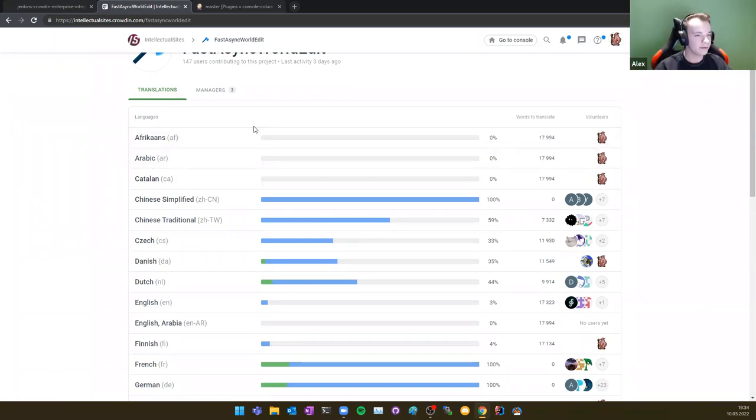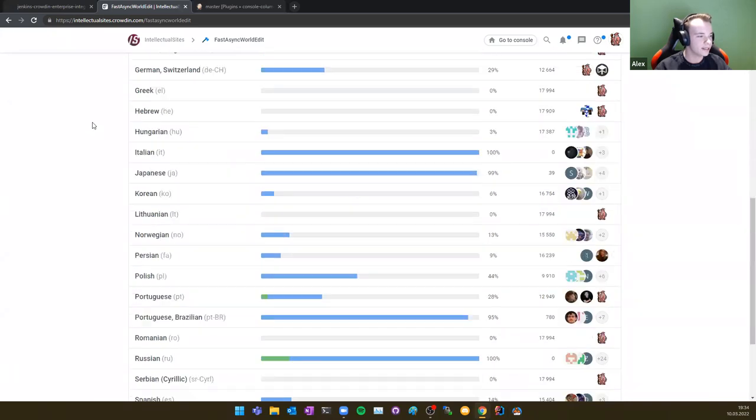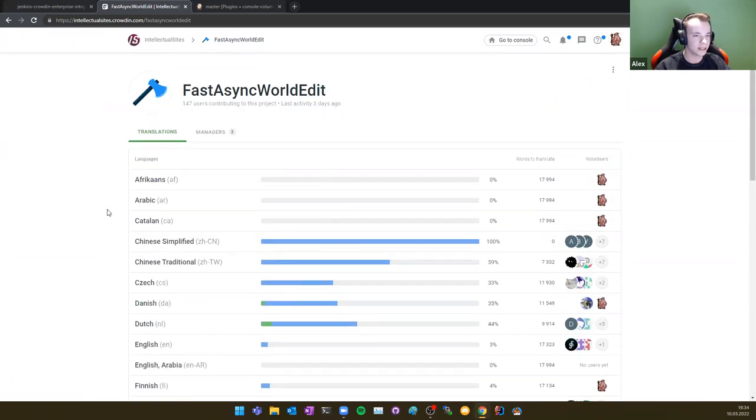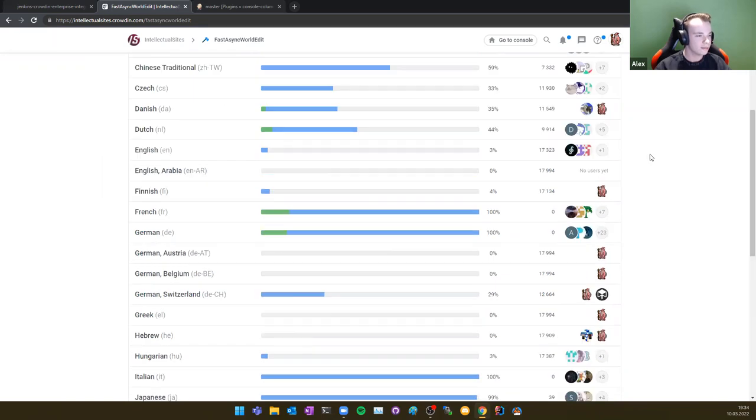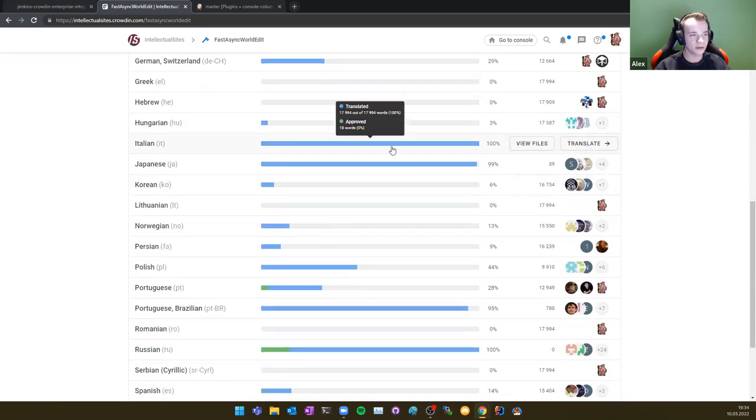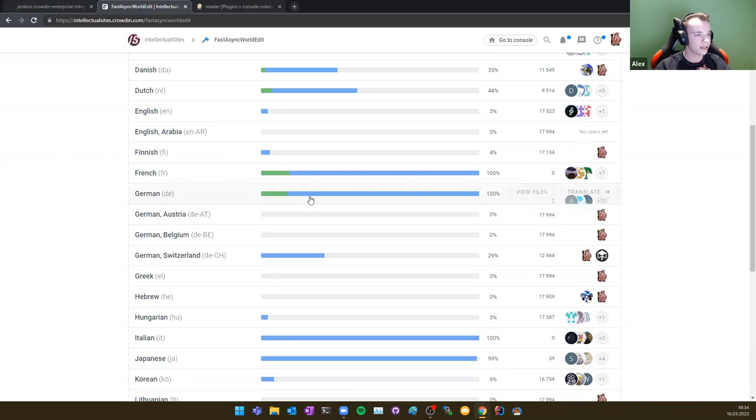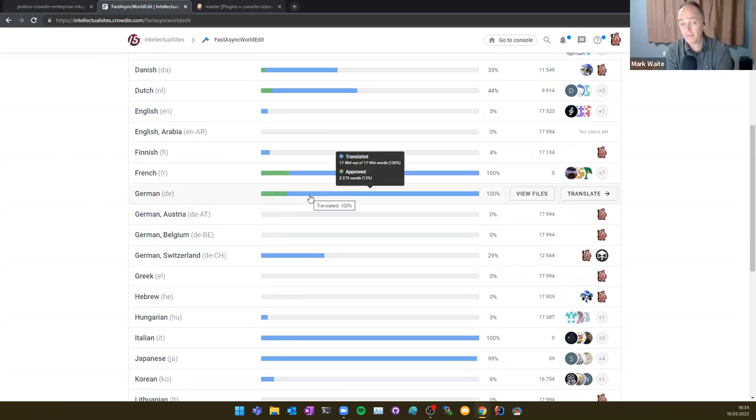For example, these are the languages, I think the 20 basic languages CrowdIn enables automatically if you select no languages. But let's say the blue bar is what you translate, and the green bar is what is approved. For example, let's take the German one. Oh, yes. Okay, so this is one where some are yet to be approved? Yeah. Currently almost 80,000 strings are translated. That's 100%. And therefore 12% are approved.